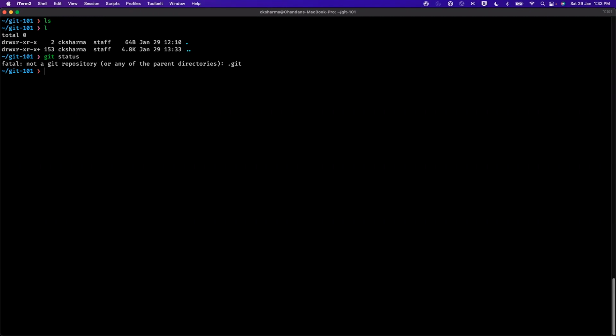And to make this directory a Git folder, I simply need to say git init and then it takes a path. In my current case, I want to make this current directory a Git repository, so I can simply press dot and it will take the current path and initialize it here. Now it says initialized empty Git repository in my directory.